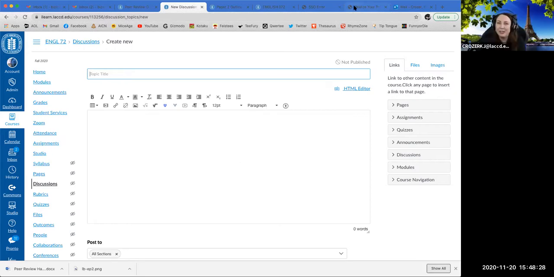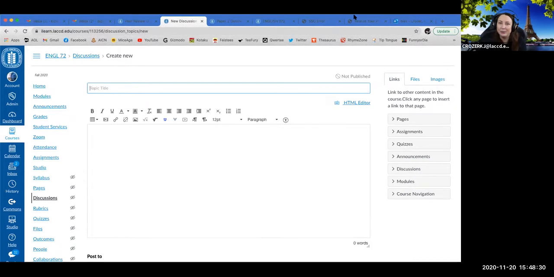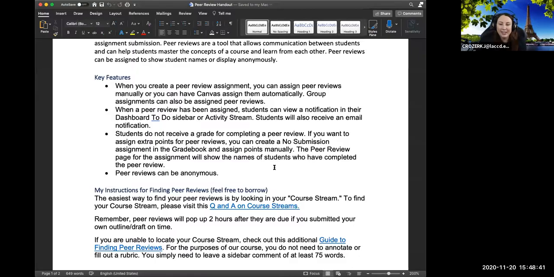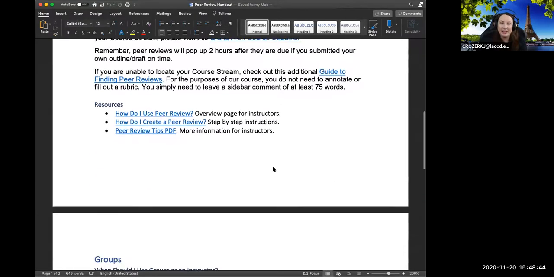Let me just really briefly touch on groups just because those can be used. So let me stop screen sharing for just a second and go back to that handout. And I'll just go over it briefly. And then if there's no questions, we'll go ahead and wrap up.